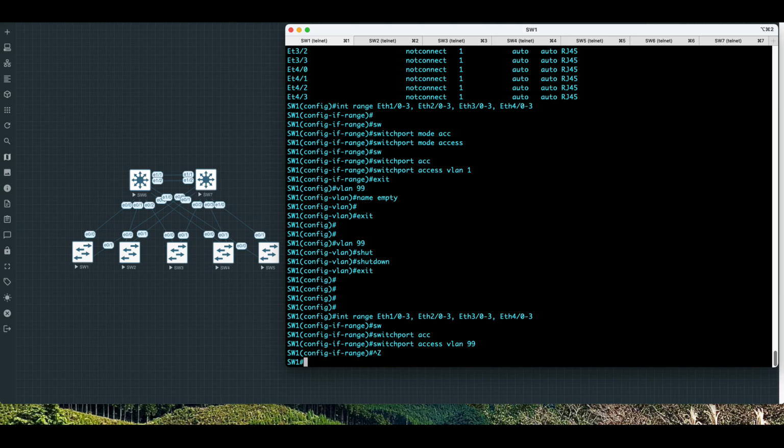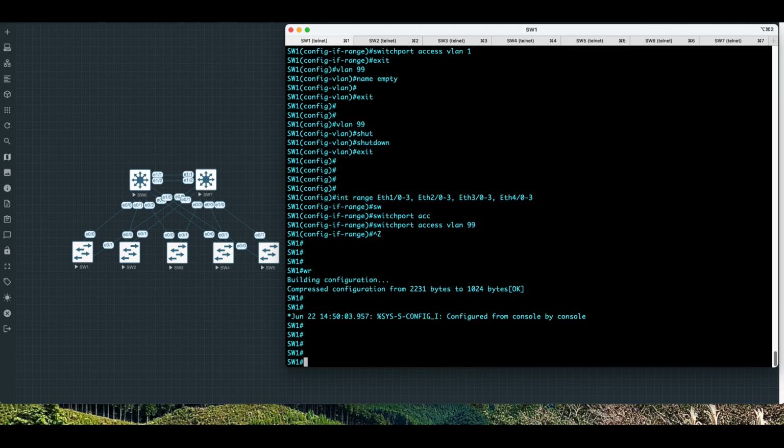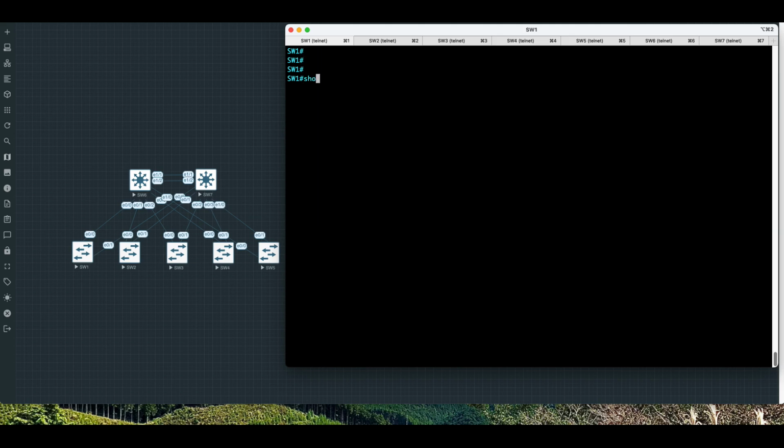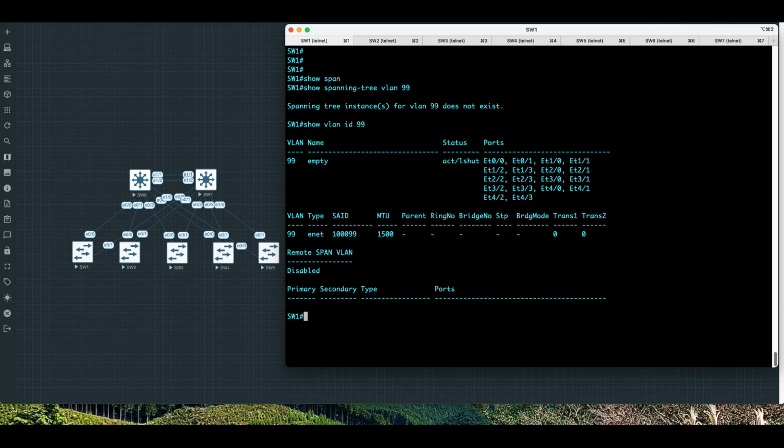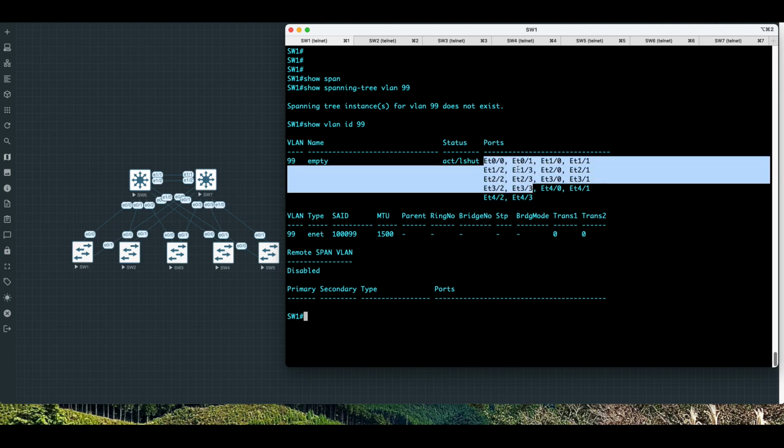Okay, fine. Let's check our configuration. Show spanning tree VLAN 99. There is no spanning tree instance because VLAN 99 is a parking VLAN and it is disabled with the shutdown command. Now, show VLAN ID 99. And we can see that this VLAN contains basically all ports, including trunk ports.